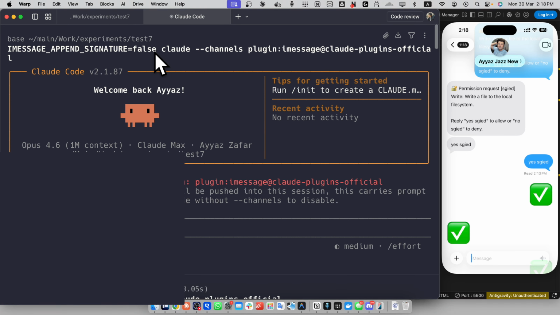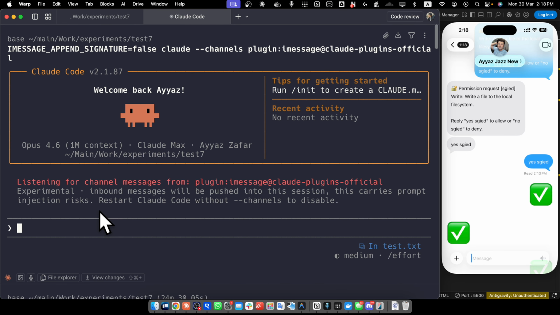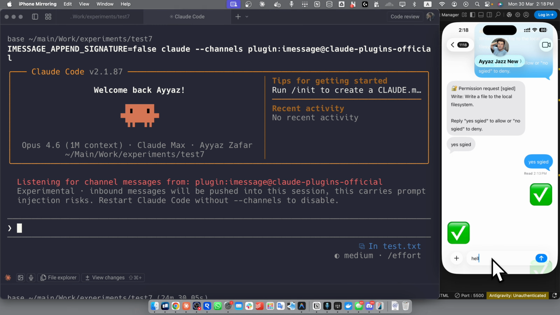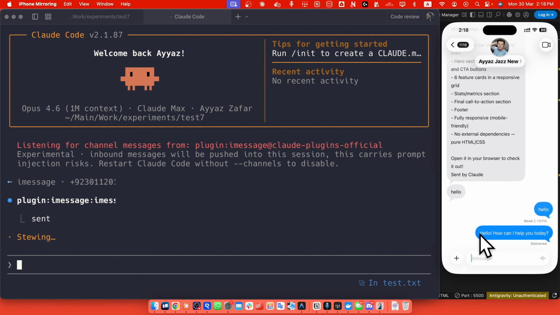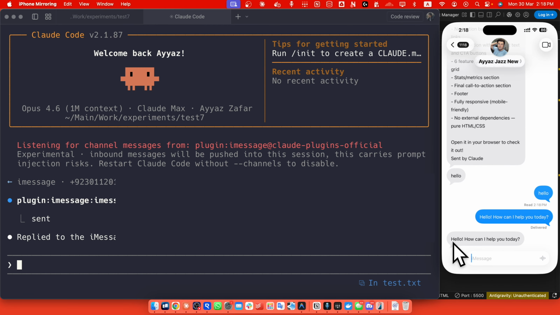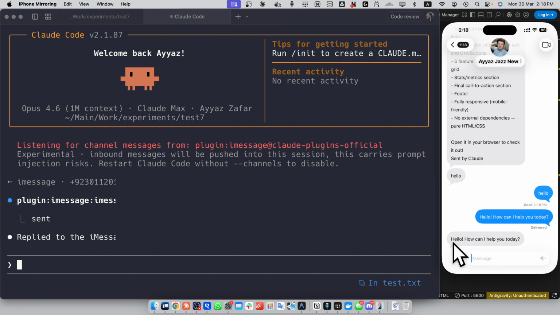So let's run that. And now I will send a message from my iPhone. Hello. And look at that, I received a response saying, "Hello, how can I help you today?" This message came from Claude Code, but this time there is no signature.